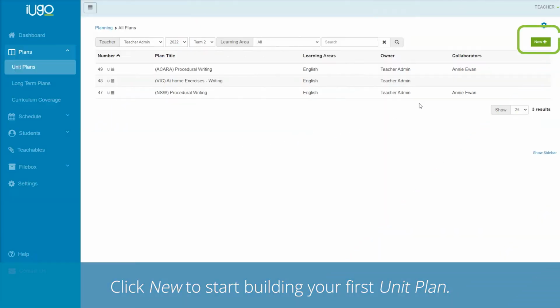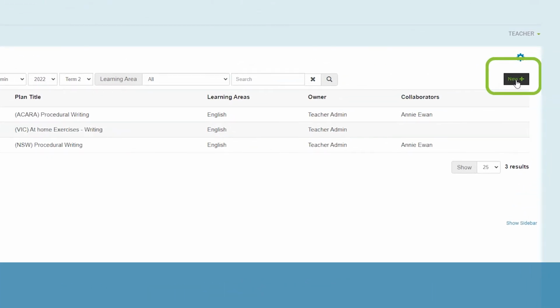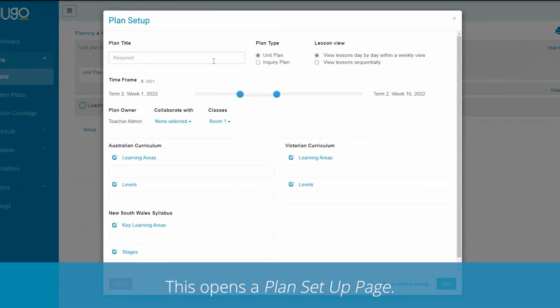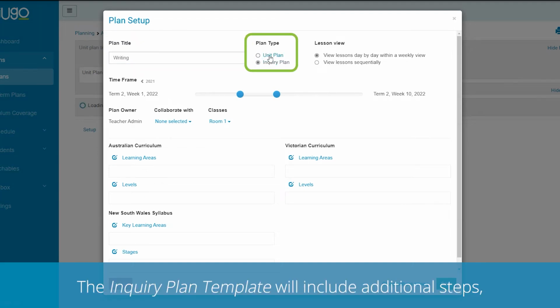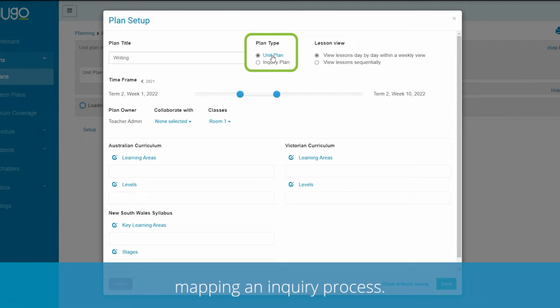Click New to start building your first unit plan. This opens a plan setup page. Enter a plan title. Choose Unit or Inquiry Plan template. The Inquiry Plan template will include additional steps mapping an inquiry process.